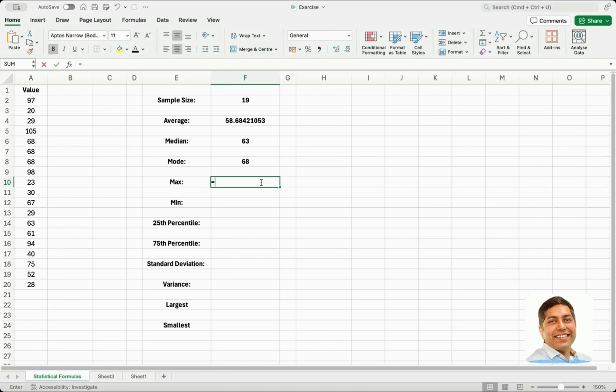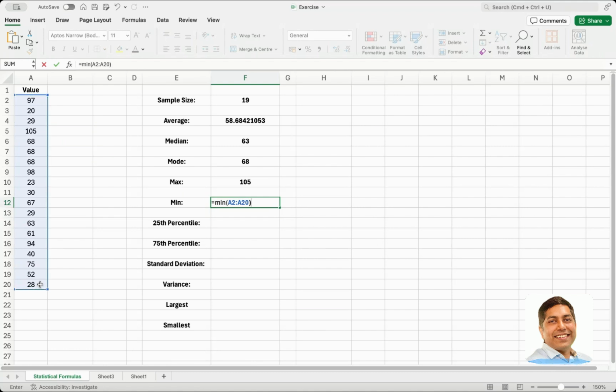Max is very simple. You say max of the data set, and it will give you the highest value. Similarly, minimum, where you say min of the whole data set, will give you the minimum value.